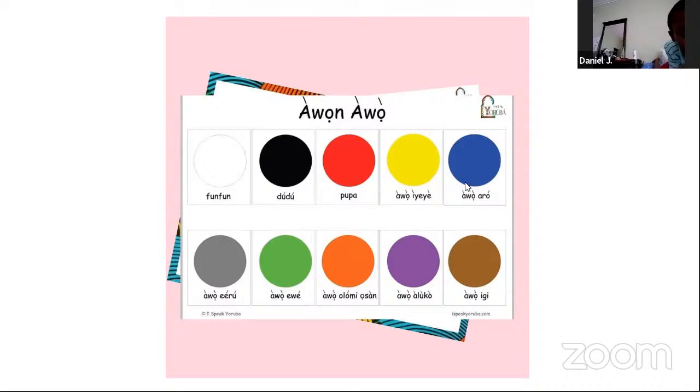What are those awo things in front of some of the colors? Yes, awo. I told you generally colors means awo. So all of them are supposed to have it. Even the first one, funfun, you said awo funfun, awo dudu, awo pupa, awo iyeye, awo arrow. Do you understand now, Daniel? Yes, awo means colors. The meaning of awo is color.